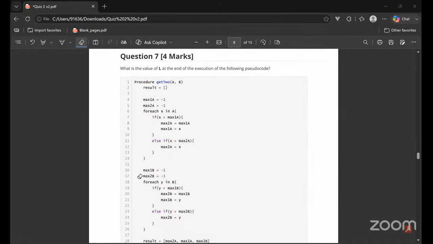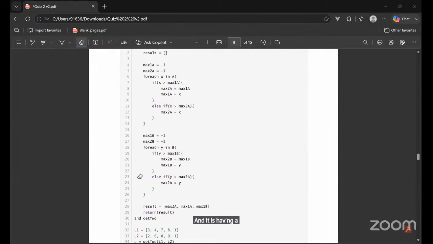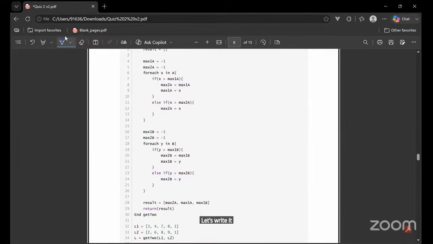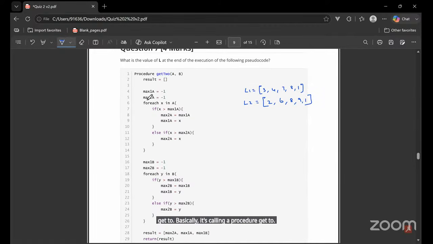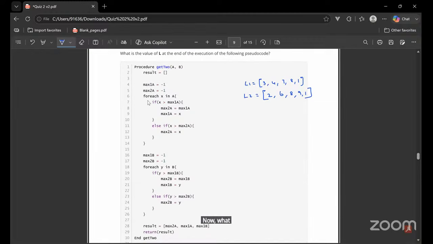So this is the 7th question, and it is having a procedure. Let's write here what data is being passed, because the data is also given. L1 equal to 3, 4, 7, 8, 1 and L2 equal to 2, 6, 8, 9, 1. Basically, it's calling a procedure get to with the following lists. Now what is this procedure doing?